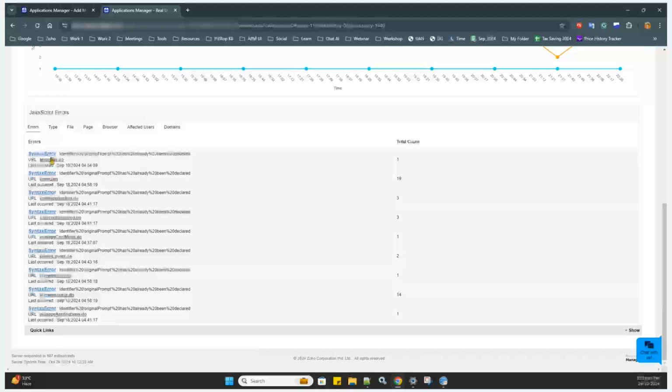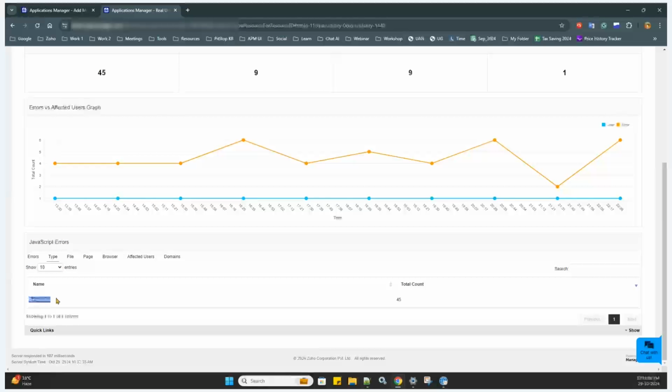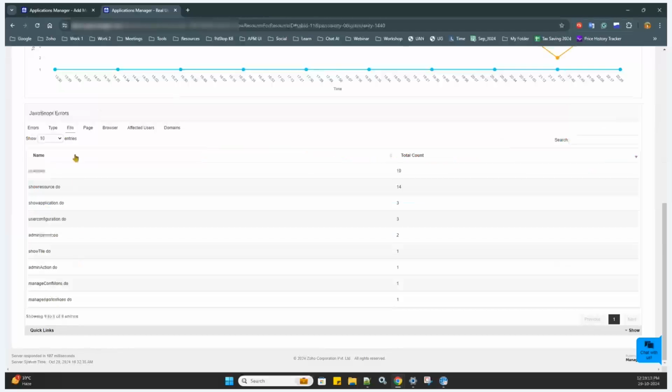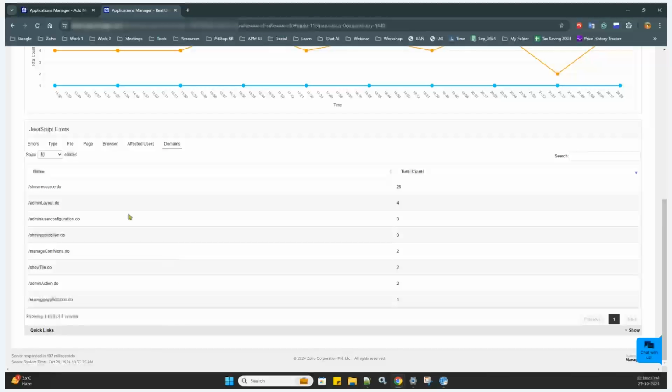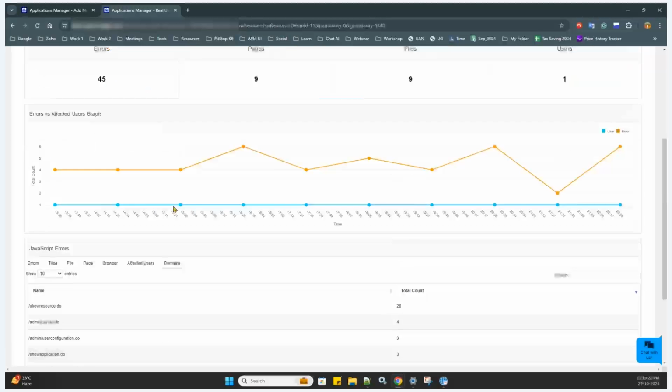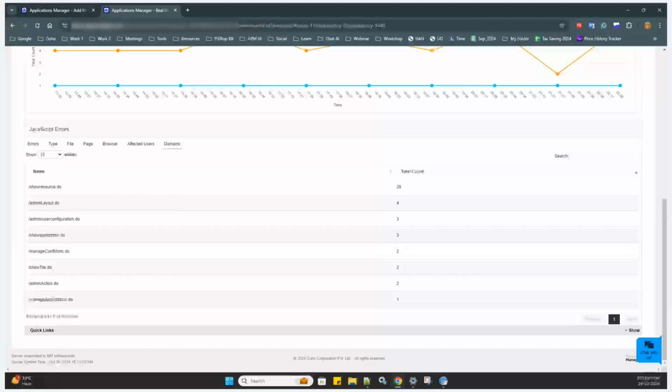We can see it is a syntax error, what the URL was, and what the time frame is. In the same way, we can see this is a syntax error type, and in this specific transaction the error occurred on these specific pages while accessing through the Chrome browser. And this is the user who is affected. If we have the domains that were affected, we can see the complete domain details as well. So this is the complete set of monitoring features of real user monitoring.